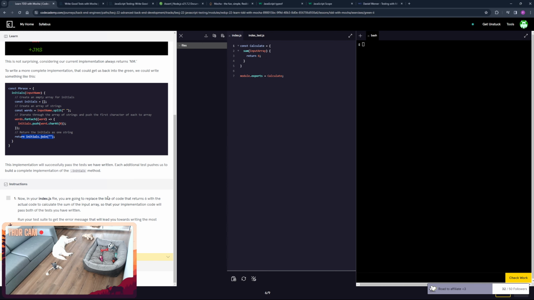All right, so you're going to write the actual code to calculate the sum of the input array so that your implementation code will pass both of the tests you have written. Run the test suite to get the error message that will lead you towards writing the most concise production code to make your test pass. Okay.